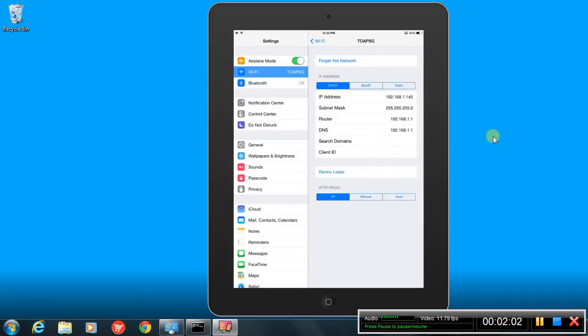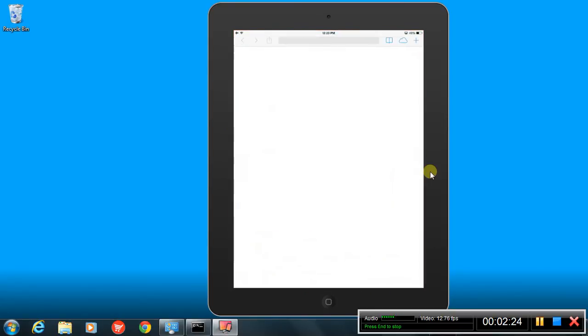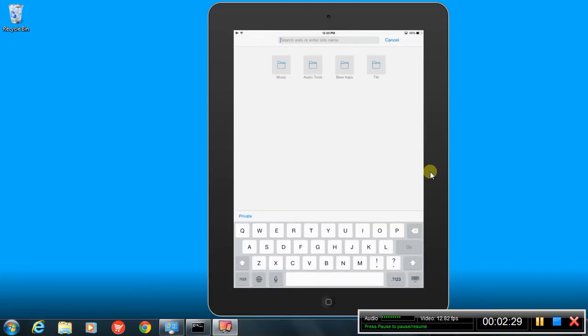and here you'll note the addresses. This is the IP address that my iPad is using, and this is the IP address of my router. Now what I'm going to do is just verify that this is working. So I'm going to go into Safari, and as the first step I'm going to enter the router address.